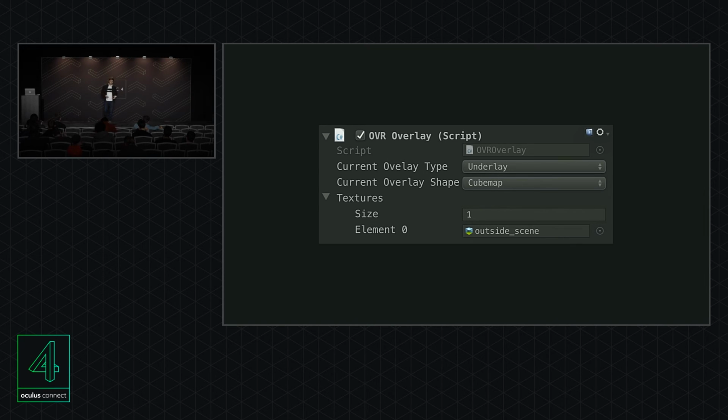You can also do this thing called an underlay, which means that the cube map will be rendered first, and then your eye buffers will be composited on top of it. You can cut holes out of your eye buffers with alpha, and they'll be blended on top. That means you can essentially use Time Warp as a super badass skybox.